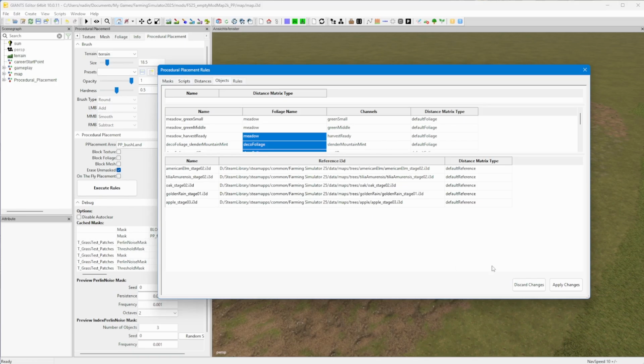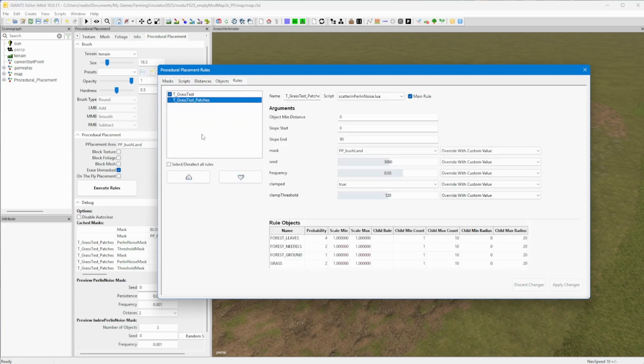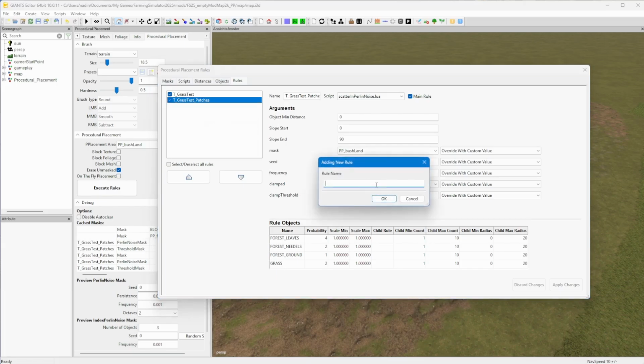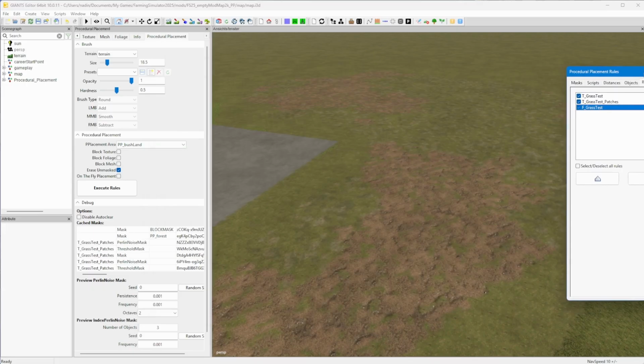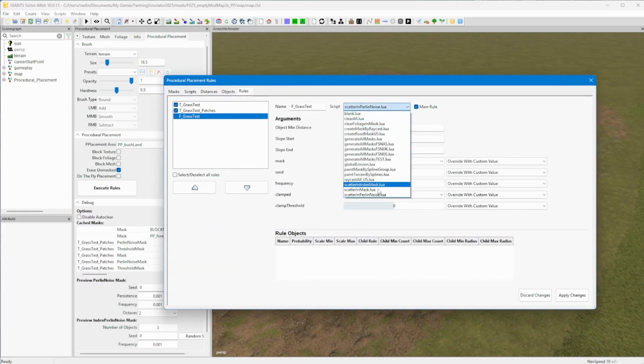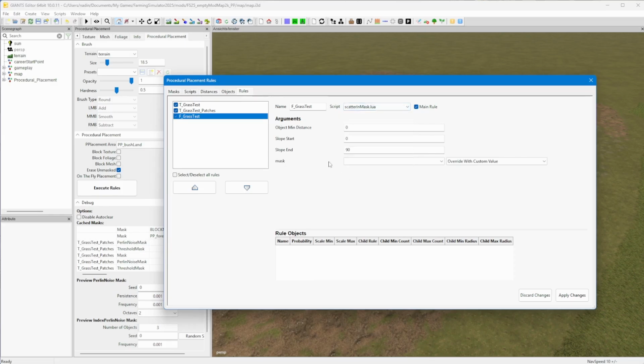Okay, now that we have the objects for foliage and trees, let's create the placement rules for them. Click Apply Changes, and then go to the Rules section again. Again, we right-click and add a new rule. Give it a name like F for foliage, grass test. For the first one, we want the background, so not the patches, but the rest. So again, we use the scatter in mask to fill the area completely as a first step. We leave the object min distance and slope and select our mask.